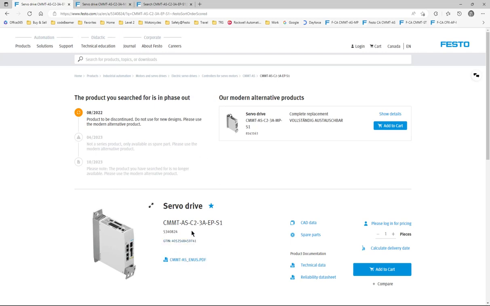This product is being discontinued, and that's because the CMMT series, which used to have this EP or PN or EC for EtherCAT, were all individual controllers with one field bus, and now all the Ethernet-based real-time controllers are going to what they call a multi-protocol. So you basically purchase this instead, and you have one controller that's capable of all the Ethernet real-time ports.